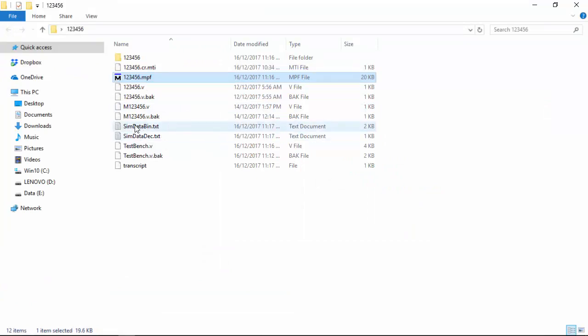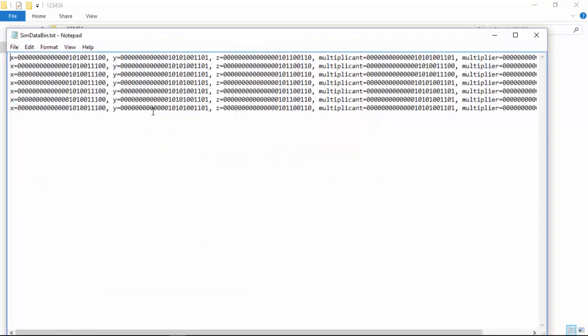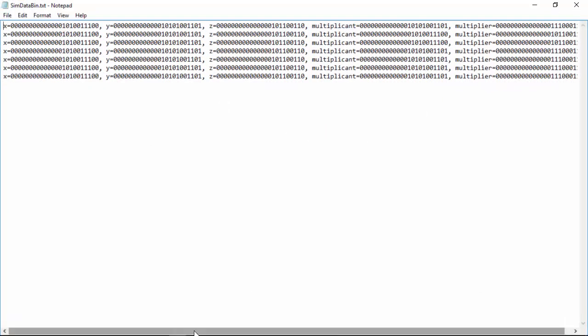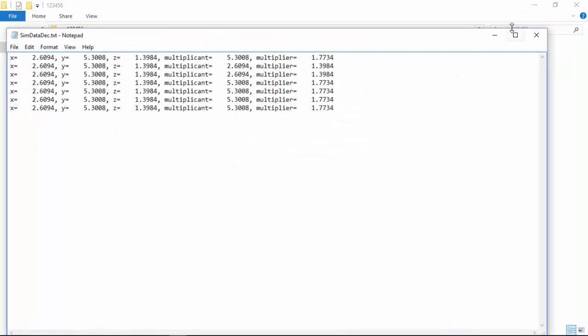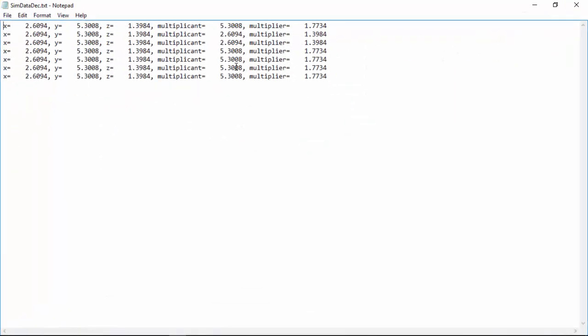Now you see these are the two newly created text files. We can look at the binary file first. This is how it looks like: the value of x, y, z and multiplicand. To be easy, let's look at the one in decimal.